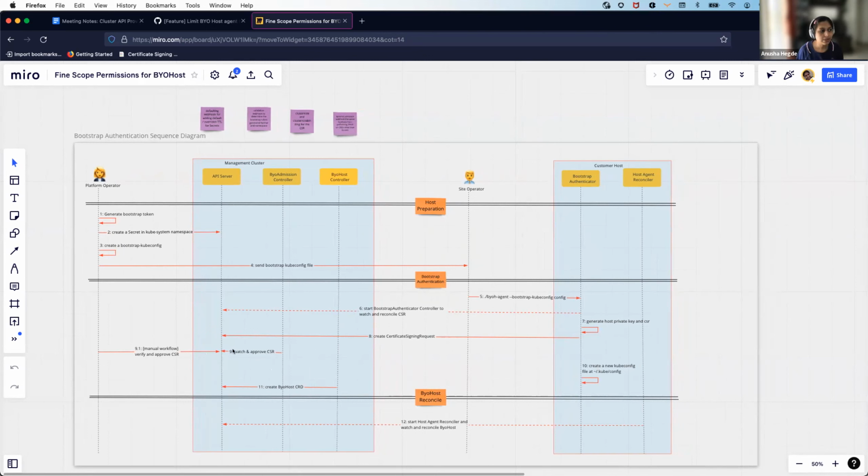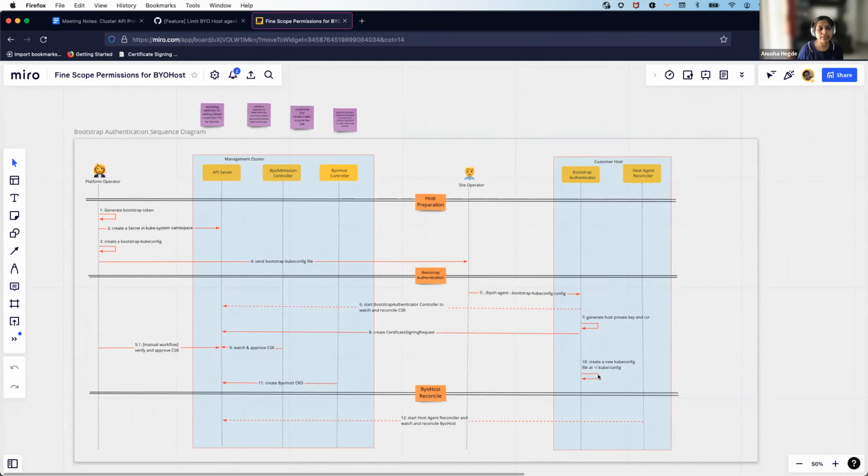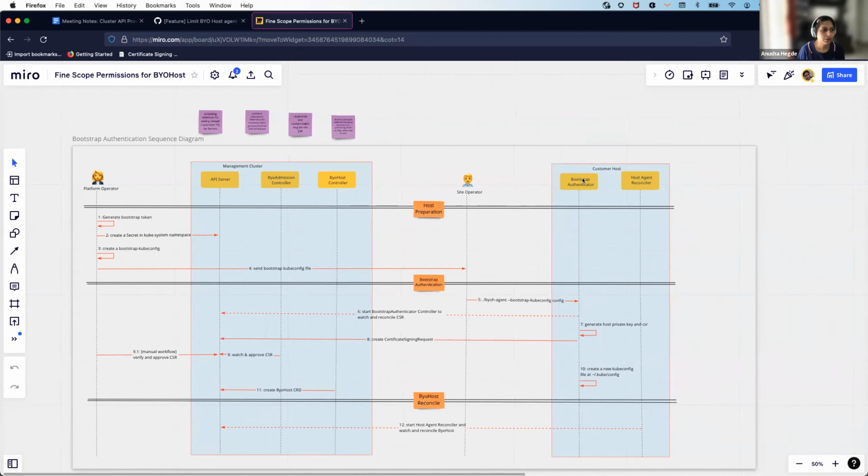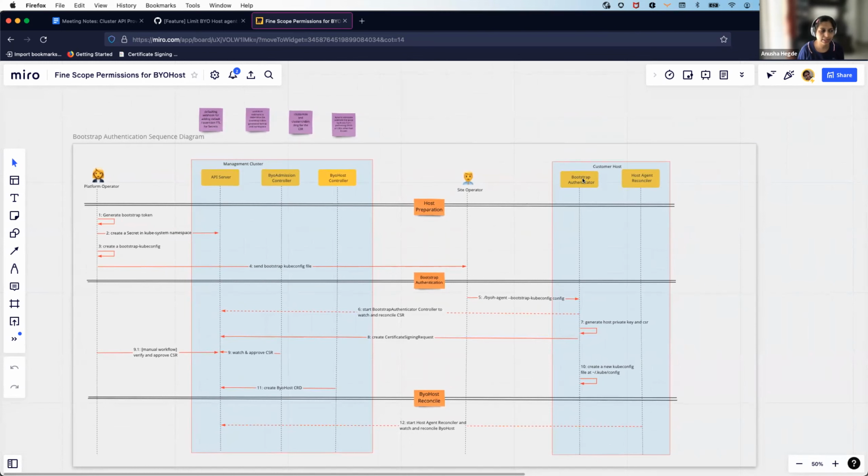Almost at the same time, this is not necessarily steps 10 and 11, but this can happen at the same time, when the CSR is approved, the Bootstrap Authenticator controller creates a new kubeconfig file. The bootstrap kubeconfig cannot be used by the agent reconciler because of its limited access, but now a new kubeconfig will be created that can be used by the agent reconciler to do the rest of the things that it already does today. So the major change that we are introducing is this concept of the bootstrap kubeconfig file and two new controllers to manage this CSR and the creation of hosts.